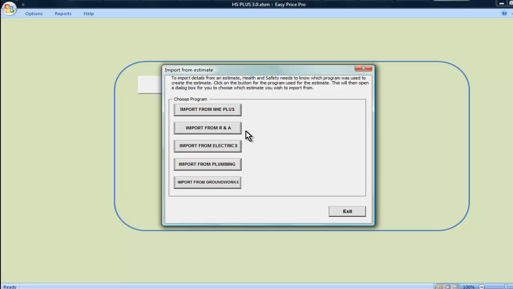It's important to note that the estimate you import must be complete to ensure all the relevant health and safety information is created. The Health and Safety Plus programme creates the documents based on the information within the estimate. Select the programme that the estimate you want to import was prepared in.